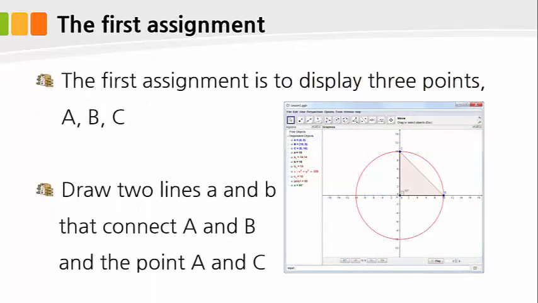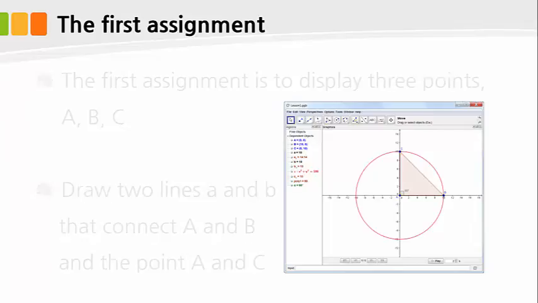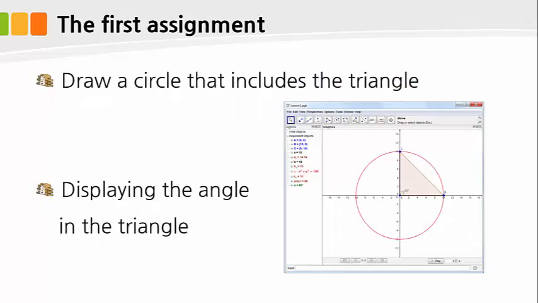Let's start the first assignment to learn a way to express points, lines, and shapes on GeoGebra. The first assignment is to display 3 points, A, B, C, on coordinates, and draw 2 lines that connect the point A and B and the point A and C. After that, draw a triangle that connects the lines. This includes a process to draw a circle that includes the triangle and the 3 points, and displaying the angle in the triangle. It can be confirmed by the file lesson1.ggb, which is a completed example.